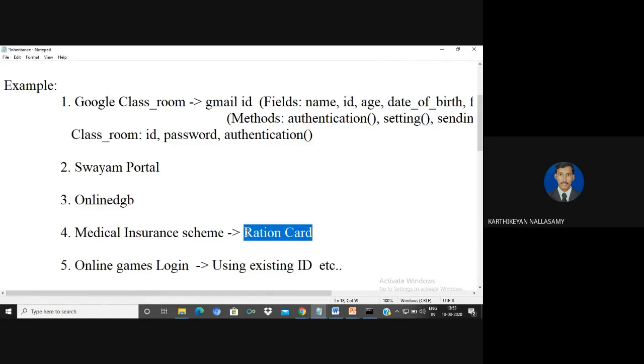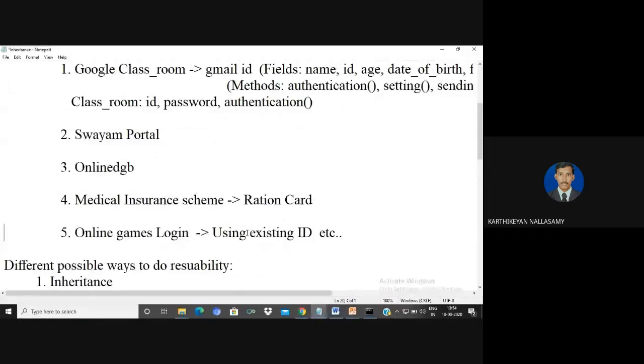Means that the card is automatically generated. If you register using the ration card number, automatically the card for your medical insurance scheme will be created and downloaded. So they are using the principle of the ration card. By using the ration card information, they reused it for this medical scheme. Due to this, the time needed for taking a survey is reduced. Anyway, if you want to log in to the online scheme, we can use an already existing account, any one of your IDs. These are some of the examples I highlighted to indicate reusability.